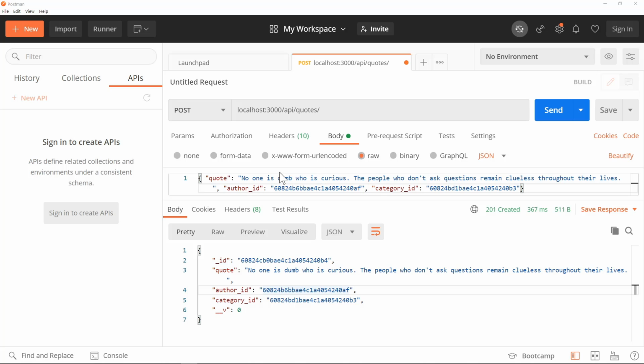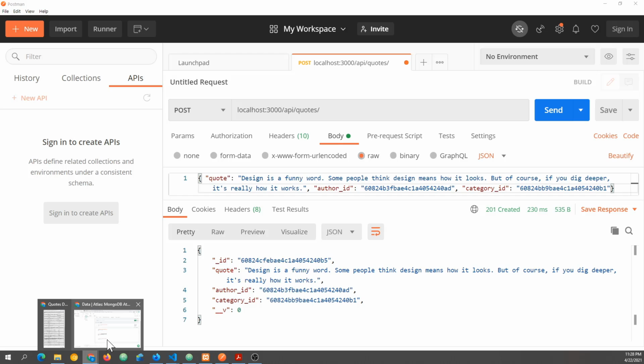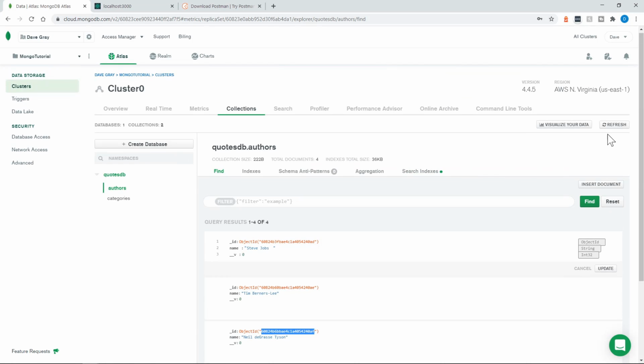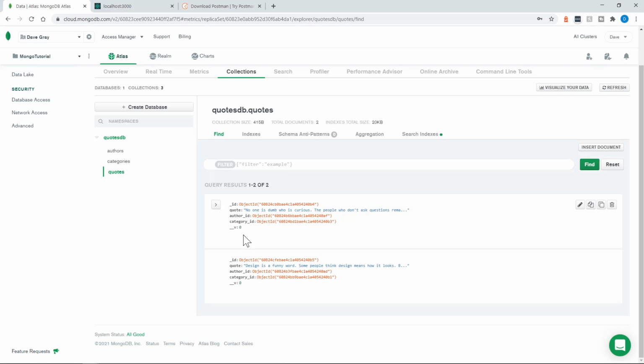I'm going to go ahead and add one more quote. We'll get Steve Jobs in here. And there's the quote. Now we'll get his ID, and we need the ID for the code data design category. And now we'll submit. And we have a couple of quotes in our database. Let's go back to Mongo, and we can refresh. And now we've got quotes. And here's our 2 quotes records.